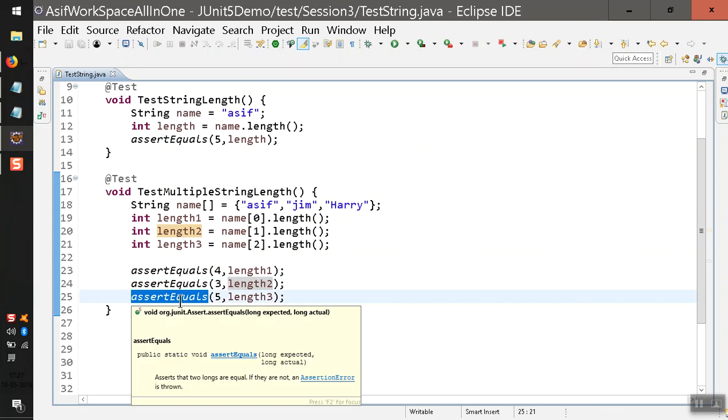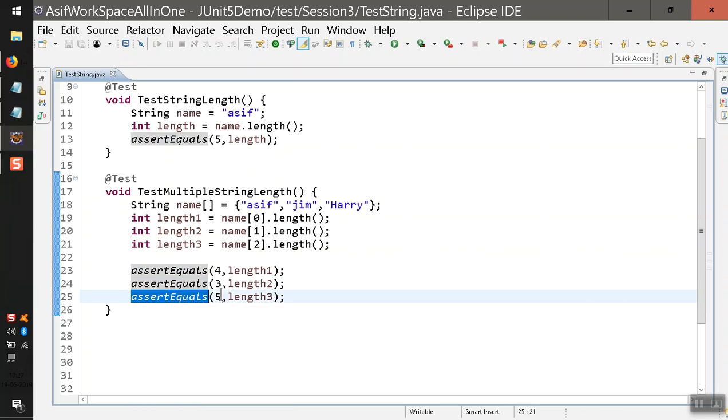So let me fail one condition. Let's say for the second condition, the second string, let me give it as 2. Let's save it. So here you can see I am testing 3 conditions with 3 different values in a single test case. So let me fail the second condition. I am giving length as 2, but the actual length will be 3. Let me test this.